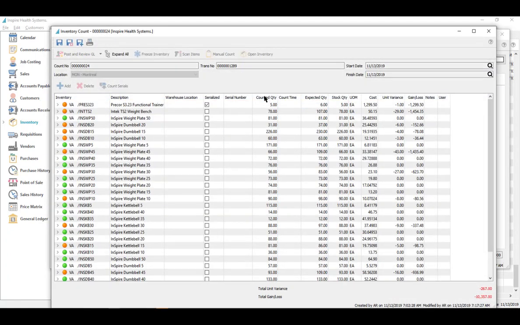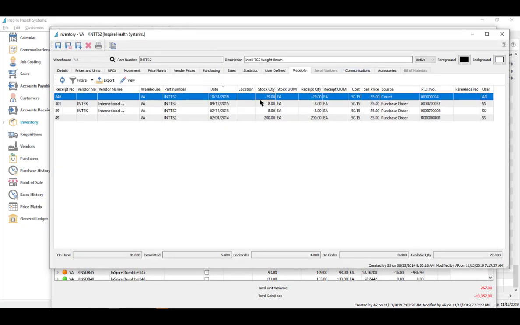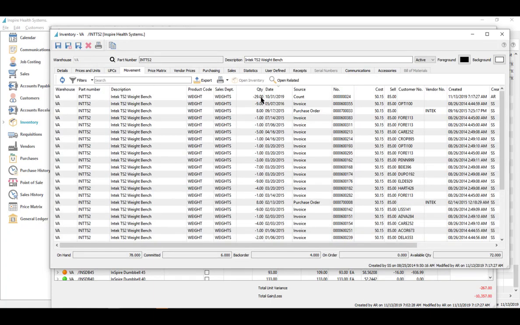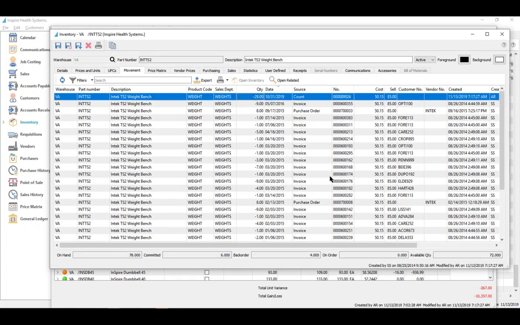And if I drill down to it, I actually drill down to the full count, so I can see what happened with the complete count as well. But that's all tracked right here, including the movement, of course. That 29 would also be in the movement report or movement list, and I can see all that information.